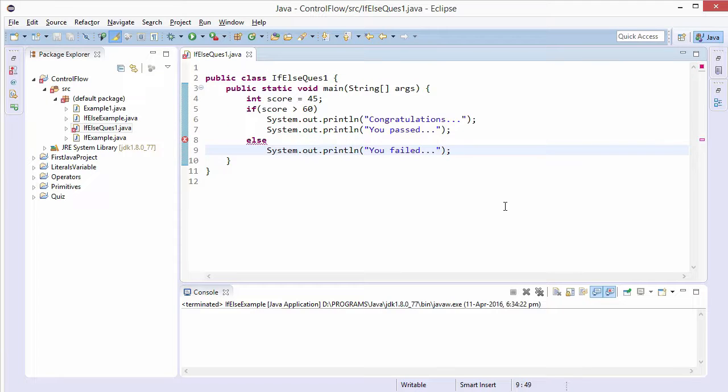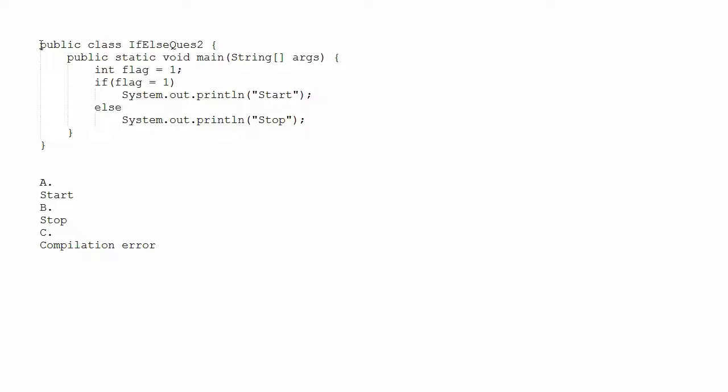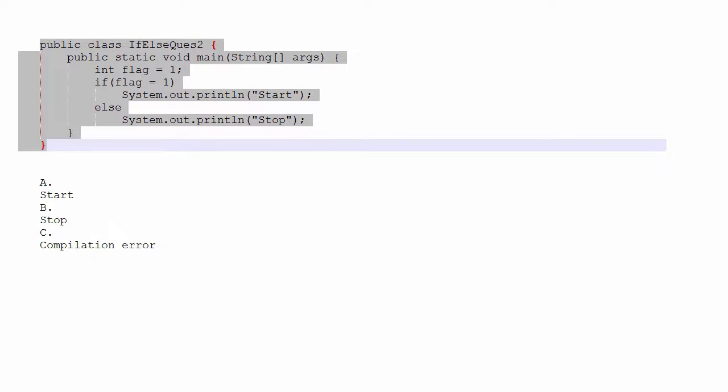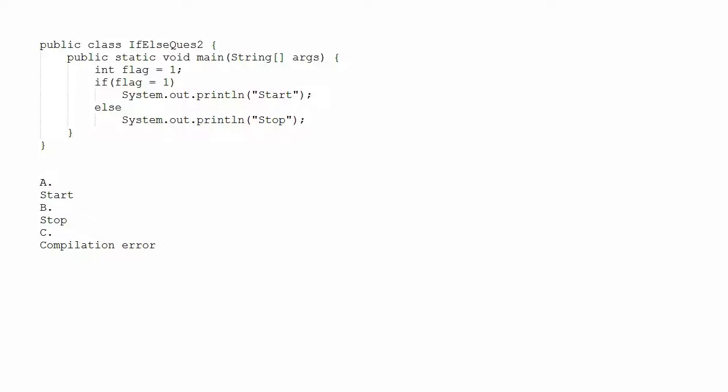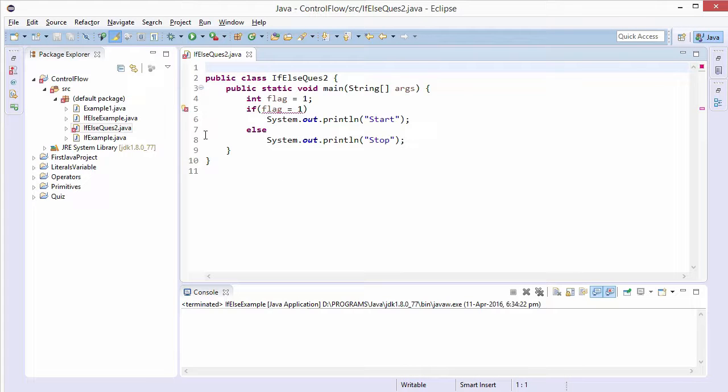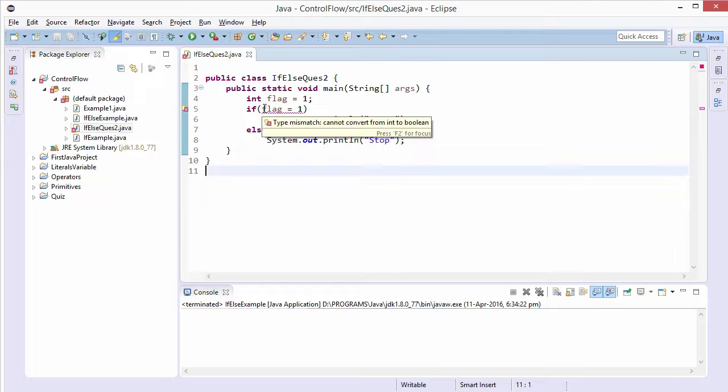Try one more question. Predict the output of this program. Pause the video here and resume after solving it. Correct answer is C, because flag equals to 1 is an int assignment operator and not Boolean expression. Note we have used single equals over here. Let me open this program in Eclipse and verify my answer. Same program. Error is type mismatch because flag equals to 1 results in int and not in Boolean.